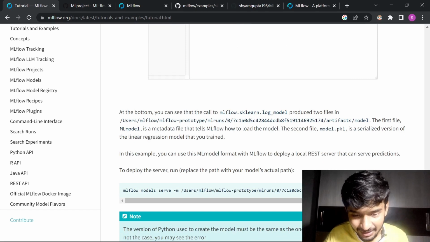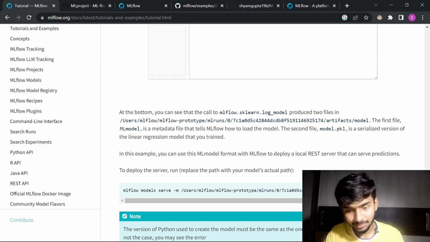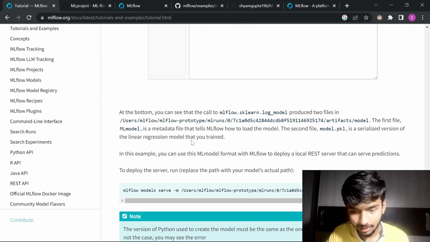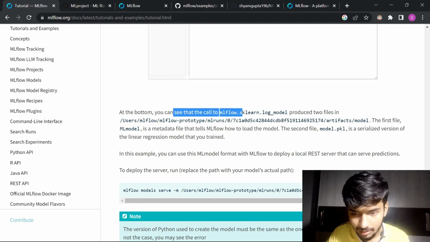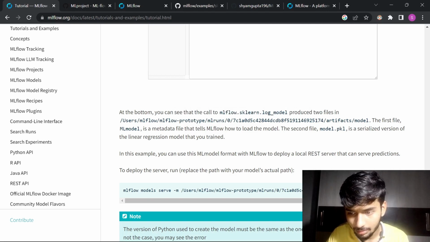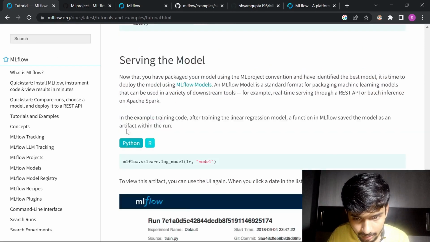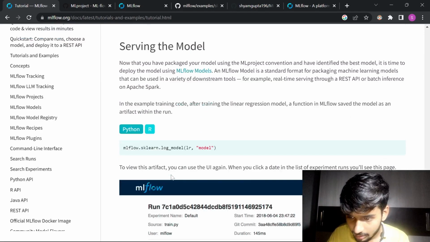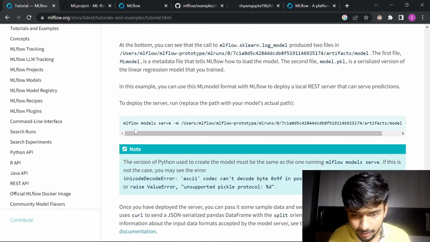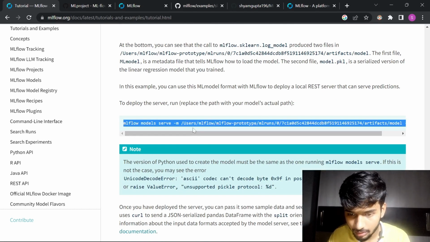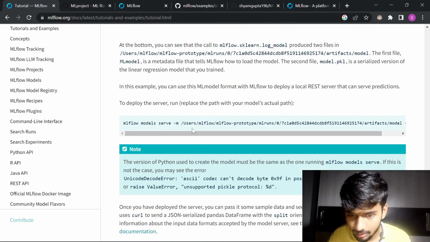Anyway, now to deploy something, this is it. Okay. At the bottom of the file you can see something, that to call mlflow.log_model produces two files. Okay. Okay, what if I just execute it and not go into the nitty-gritty details of it?